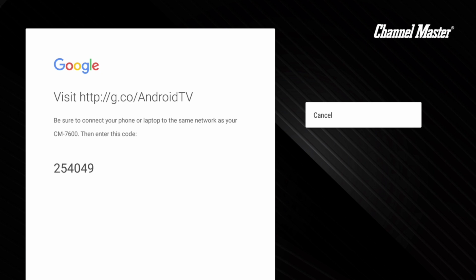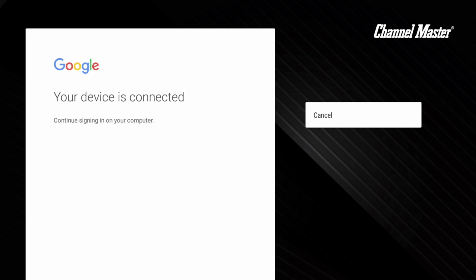There are two options to sign in. One, by using your phone or laptop, and two, by using your Google login and password. Choose your preferred option and follow the on-screen instructions.